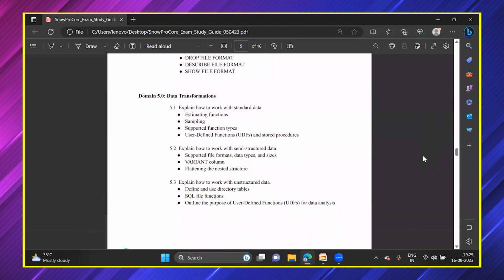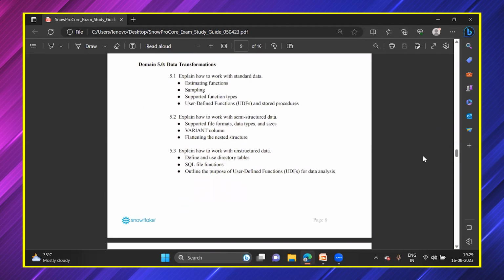And finally, in domain 5, which is data transformations, although we do not have very heavy transformation capabilities available within the Snowflake data warehouse, you should know how we can use the estimation functions, what is sampling, supported function types, user-defined functions and stored procedures.